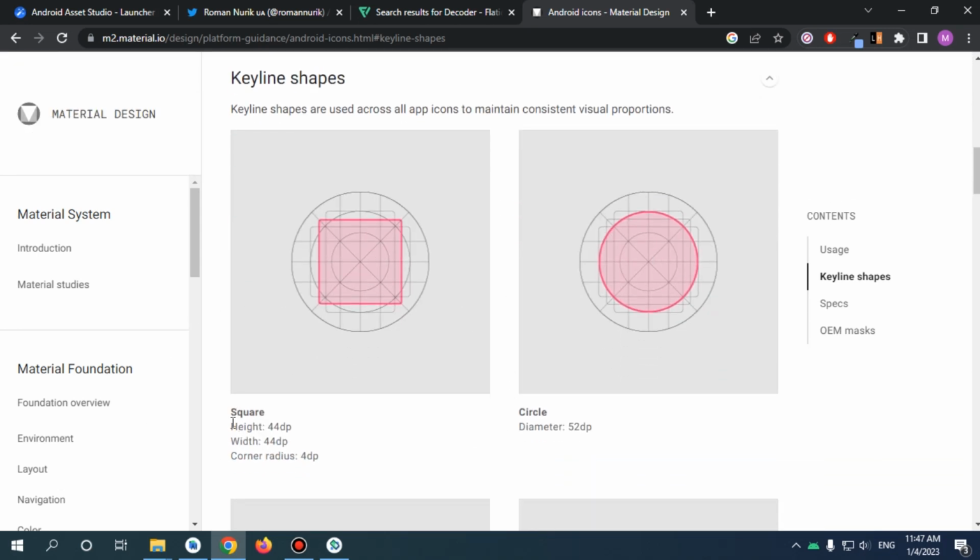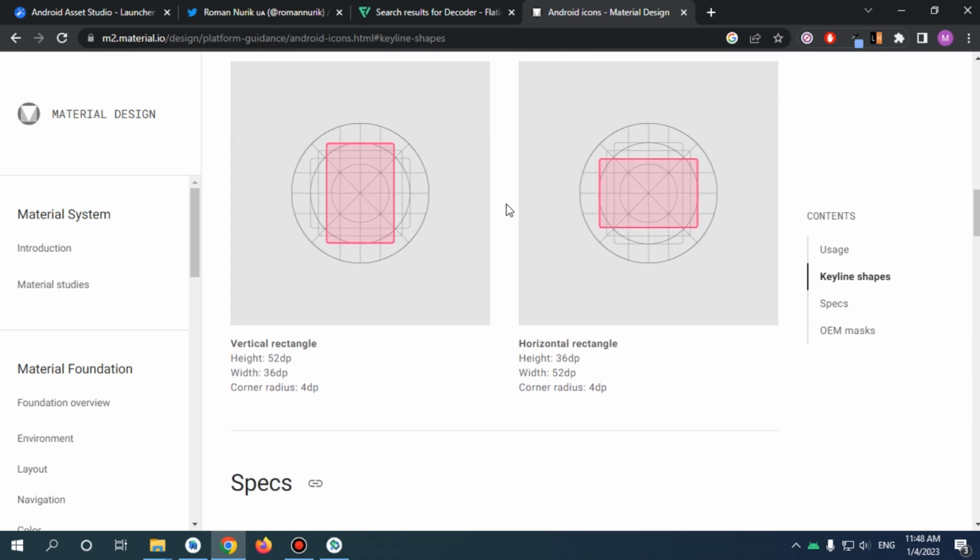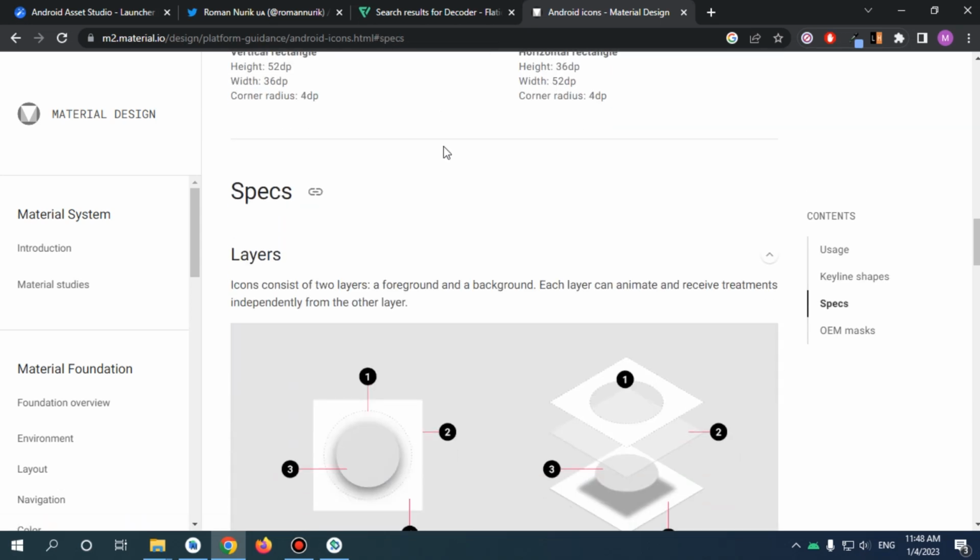For the square, if you want a specific height and width, those are the values, and you want the corner radius, which is this part. For the diameter of the circle, it's 52 dp. For the vertical rectangle, the height is 52 and the width is 36, and we have a corner radius of just 4 dp. And dp is the density-independent pixel, if you were wondering. If you just rotate it by 90 degrees, you will find the horizontal rectangle, which is the same as this, just rotated 90 degrees. Those are the shapes provided for the app icon.